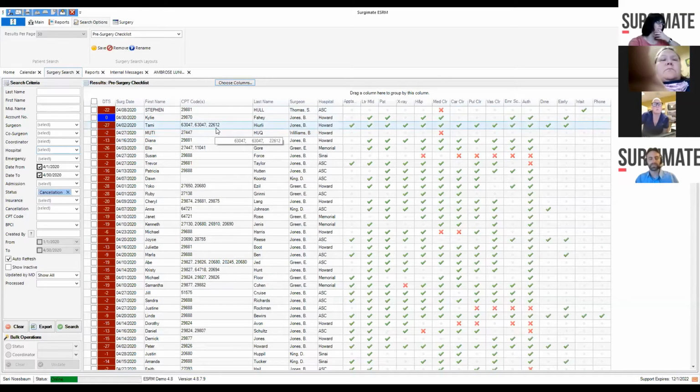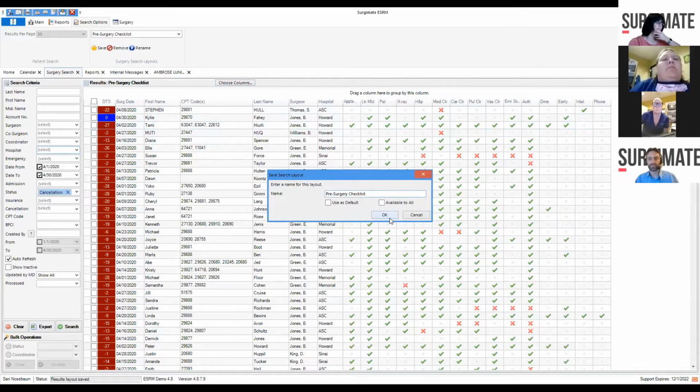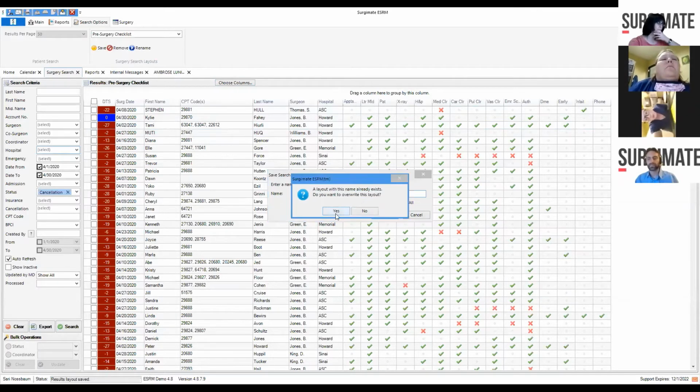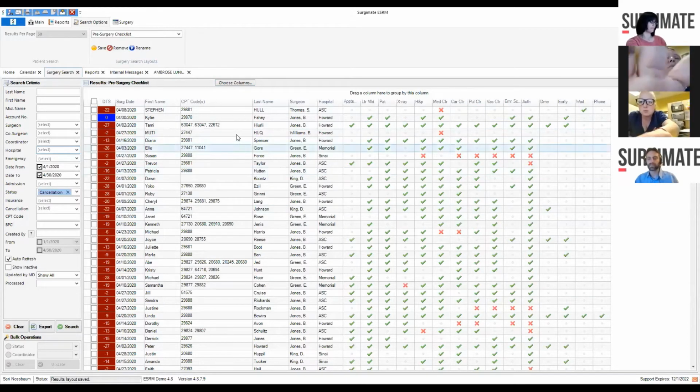If I want to always see my pre-surgery checklist like that, I should save it. If I want to have it pre-surgery checklist plus CPT codes, I should rename it. So I'm going to use this as my default. For those of you that don't see these little features, they're slightly different. They're in a newer release. We'll be able to arrange an upgrade if you have the compliant hardware. A layout with this name exists. Do you want to override? Yes. So now my pre-surgery checklist has the CPT codes.